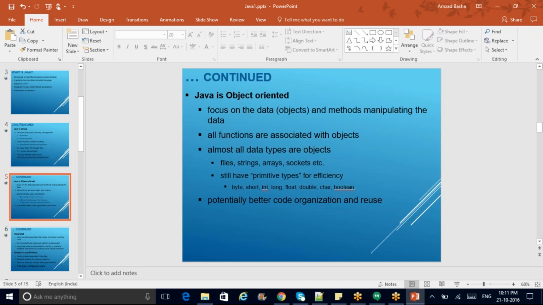All these are the features that any object-oriented programming language is going to provide. Like that, Java is one of the powerful object-oriented programming languages. Right? Is it clear so far?